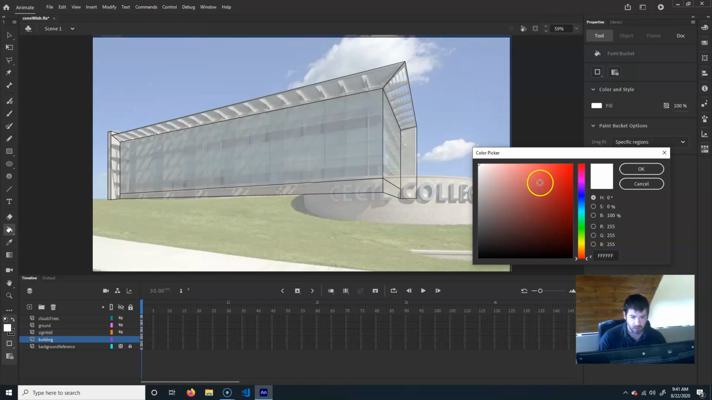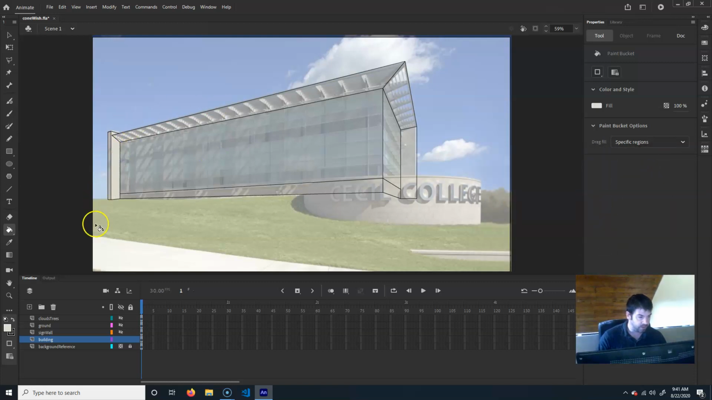So I'm going to basically keep it in the yellow range, I would say, and then we're just going to kind of go to this gray. And I'm going to guesstimate what that color is. We'll say like that, and I'll hit OK. And then I'm just going to fill in here. Well, we'll do the sign wall afterwards. That one's filled. Let's do a little bit of a darker color.